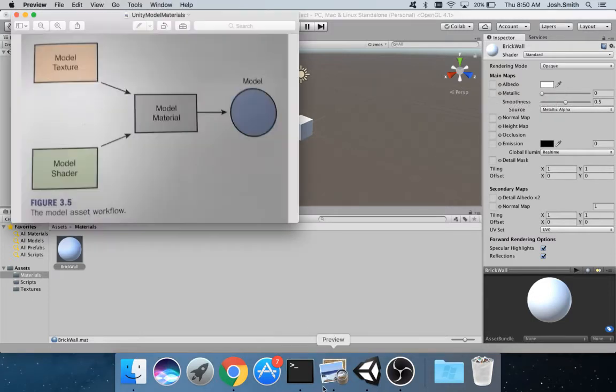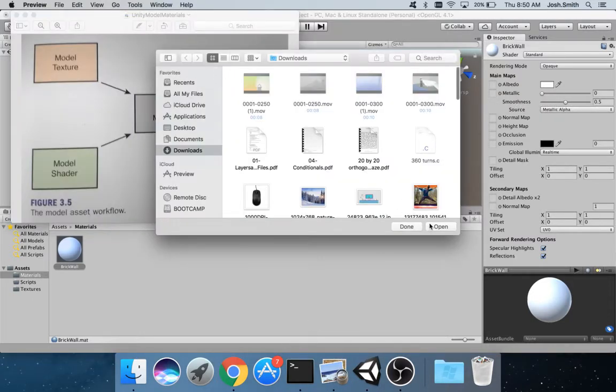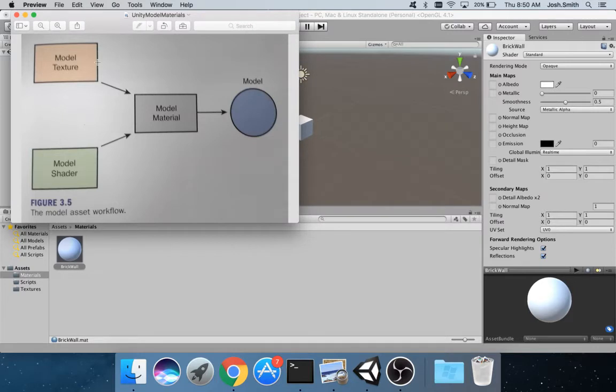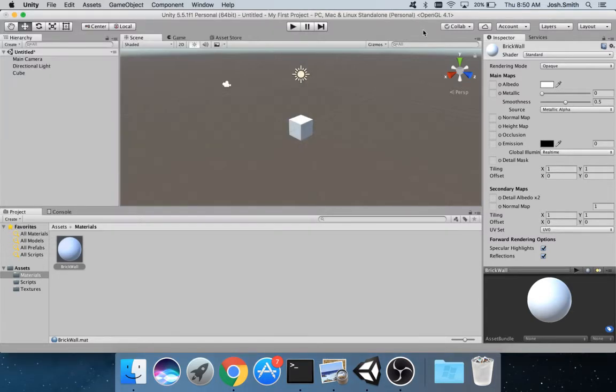In our diagram, the texture or albedo is the what. That's our texture right here. Now notice that underneath shader, we have what's called the standard shader. We're going to always leave this alone. The standard shader has enough options to do what we want it to do.